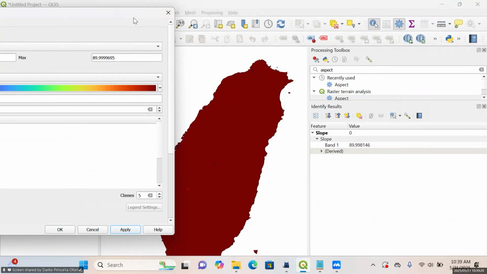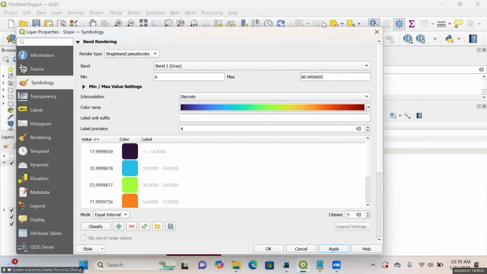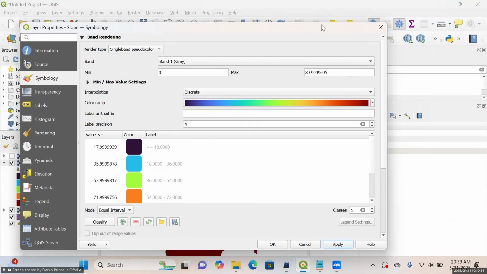We are seeing this color because QGIS is telling us that probably the majority of the area has a similar slope. So the color should not bother you.